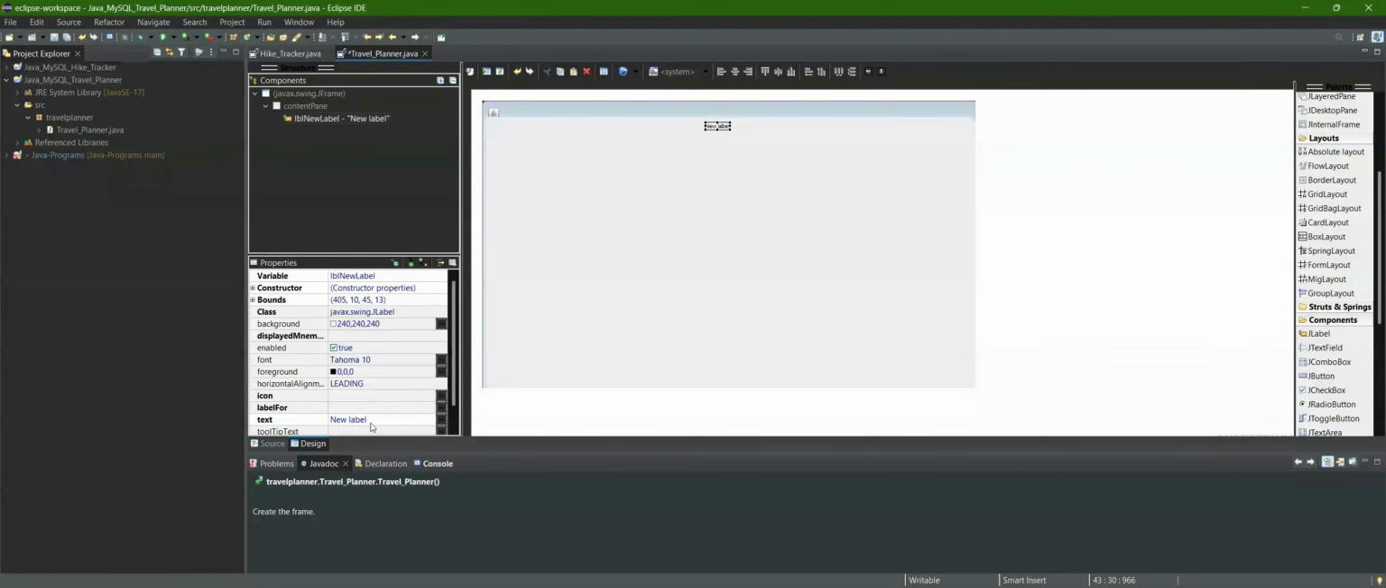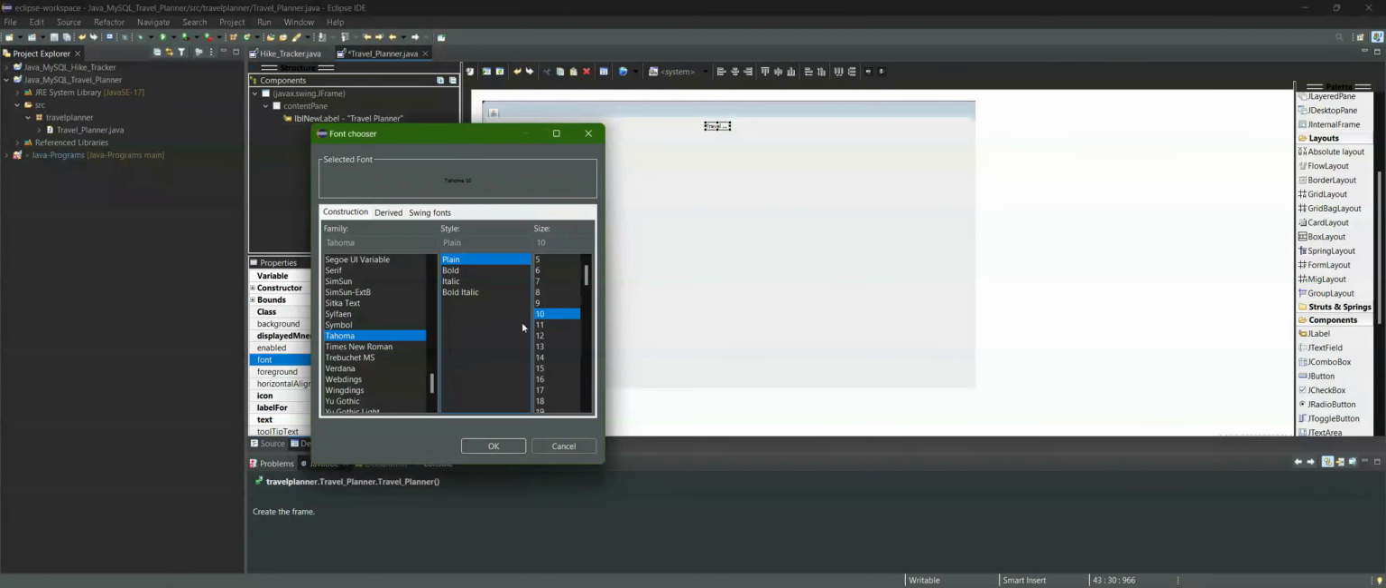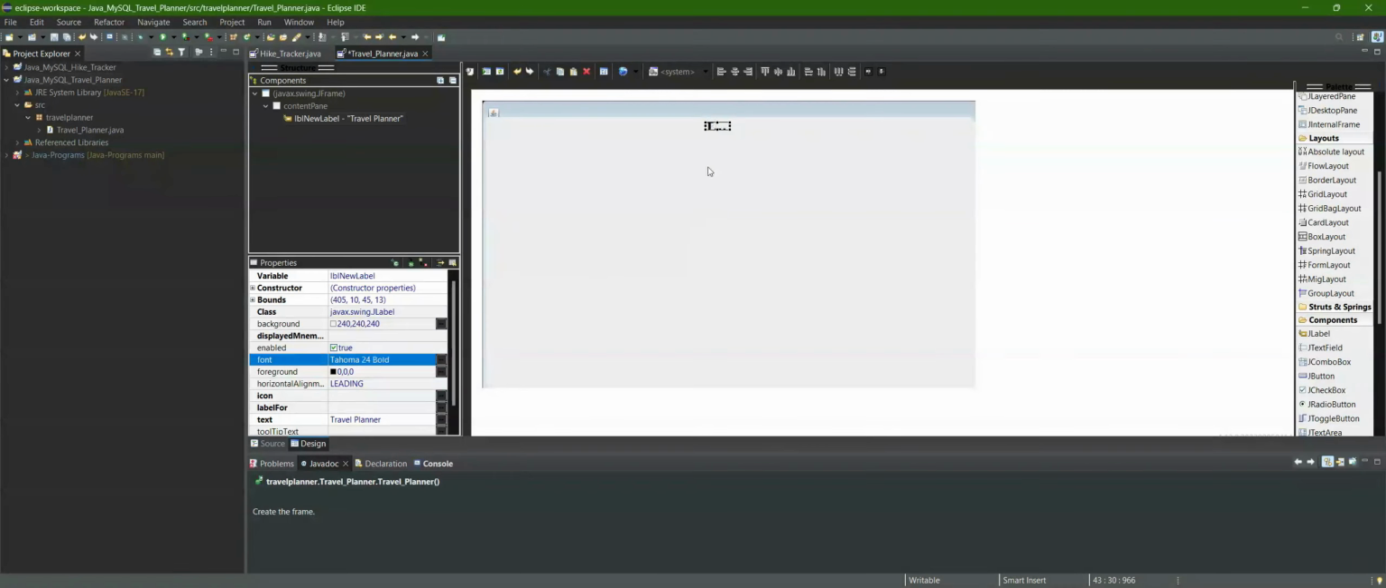So instead of saying new label, we're just going to say travel, and call it, let's see here, travel planner. We're going to change the font. We're going to click these three buttons here. Make it 24. Make it bold. And click OK. And we're just going to make this a lot bigger here.